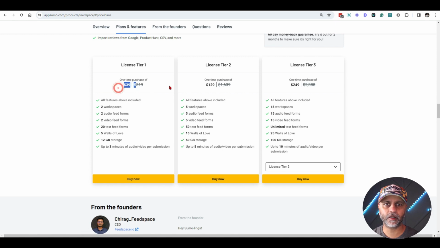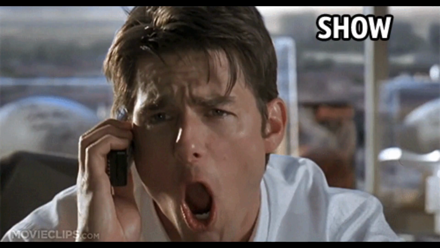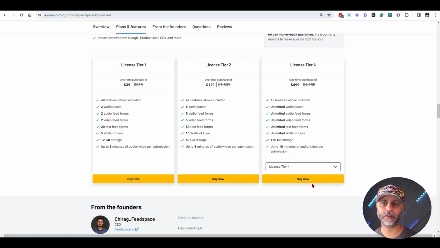You have $39, $129, $249, and then it goes all the way up to tier 4, which is 500 smackaroons. And for that, essentially your workspaces are going to be increased, and then you also get increased feedback, so you can add 2 audio forms or 5 or 10, etc., and that limit just keeps going up.